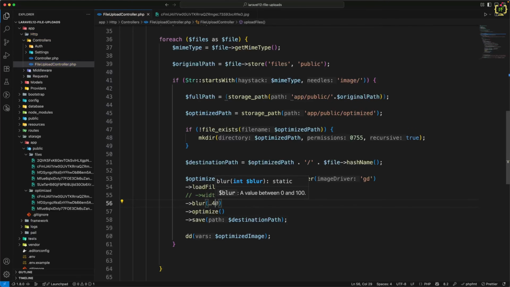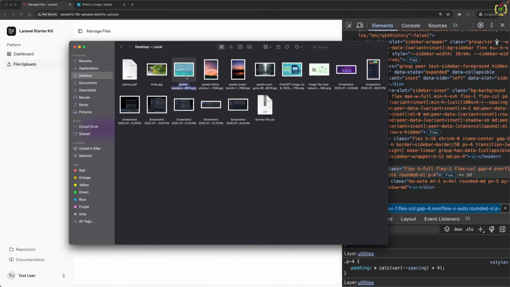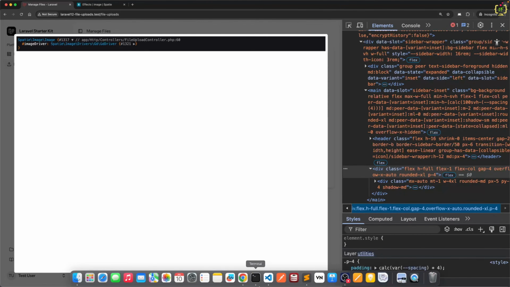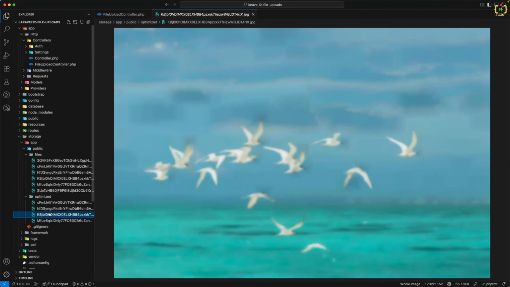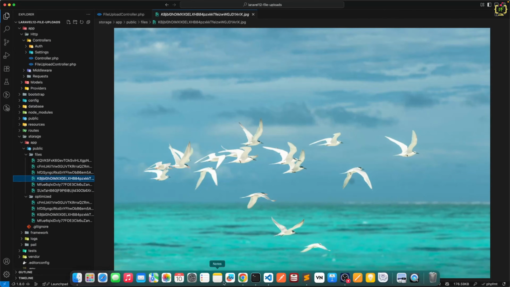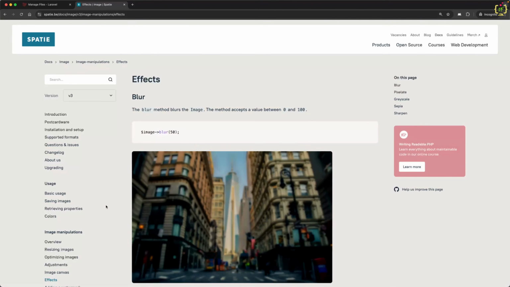So I will set this to 40 and navigate to the browser. Let's upload the same image now, and we will check the blurriness after uploading it. Yeah, the image has been uploaded. Now if we check the response, this is the blurred image. Here is the output. And if we check the original image, this was clearly visible. So in this way, we can manipulate our image, and compress and resize it at the server side.